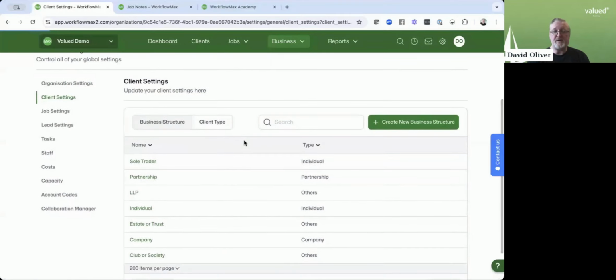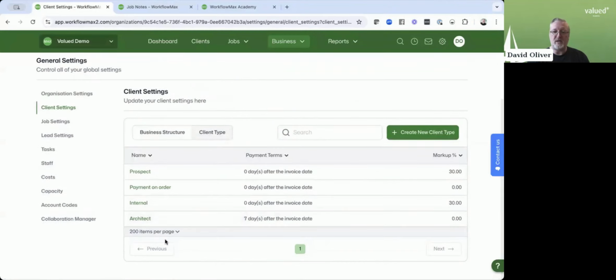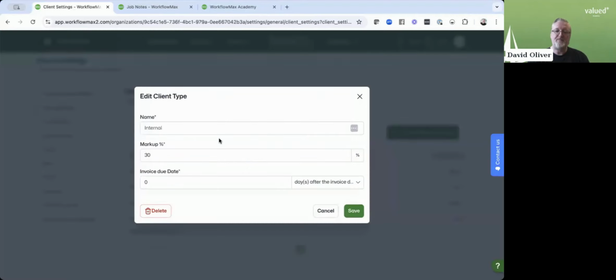Client type is very simple. It's essentially a label saying what our client is or are or what they do. What we can do, you can see here in terms of payment terms and markup, is that we can use this in a slightly more automated fashion to say, well, in which case I want this client to pay on 30 days and we're going to mark them up by 40%, not 30%.